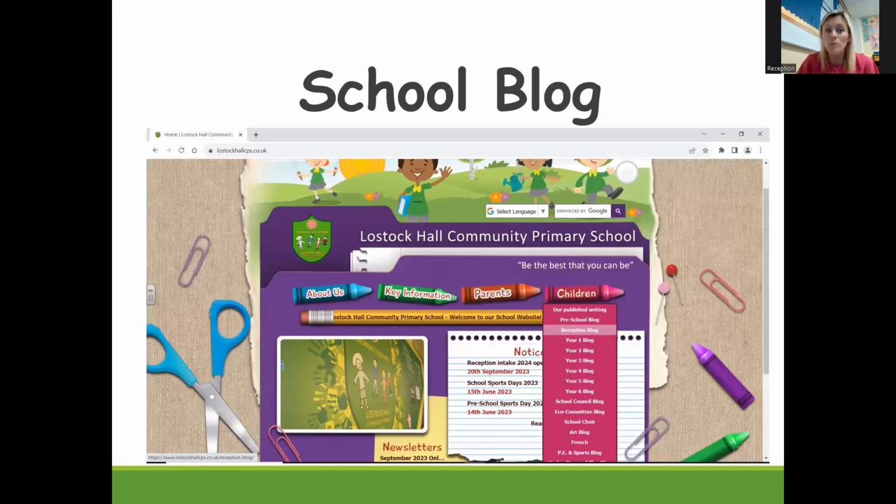The school blog is where we will put every Friday information about what the children have been learning that week, and we will put on some photographs as well. It is also where we will put any notices about the following week. So please do check the school blog regularly, definitely every week. And if you can check more than that, then that's great, just in case we put anything on during the week. So on the website, on a PC, or on the app on your phone, if you go to the children drop-down menu and go to reception blog, you'll find our information on there.